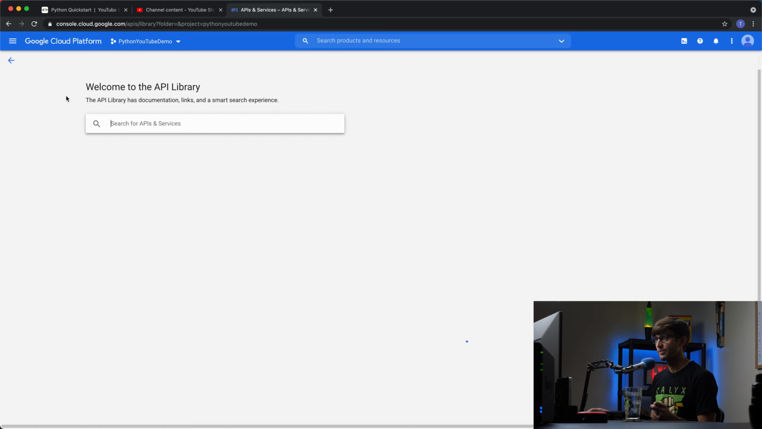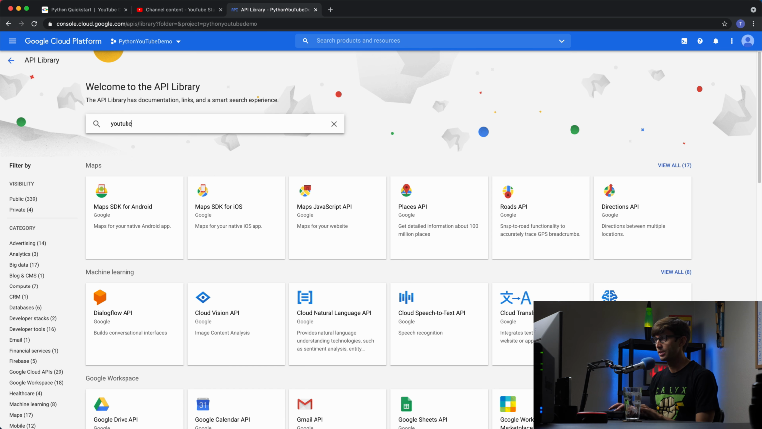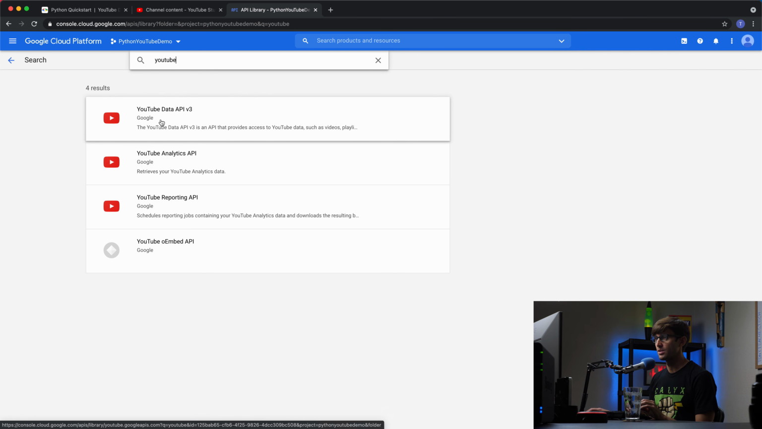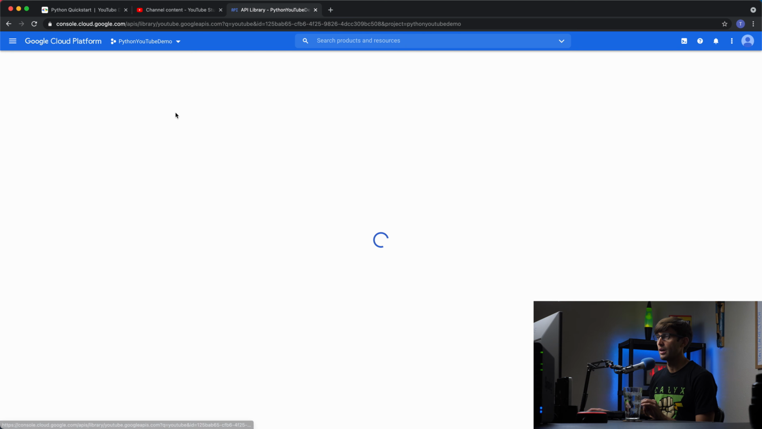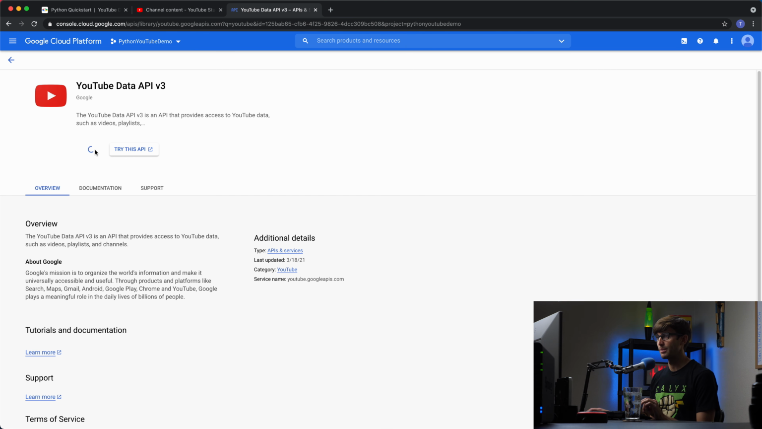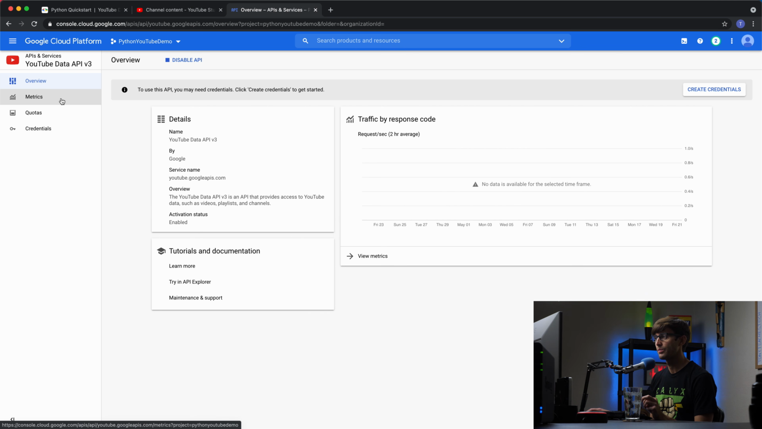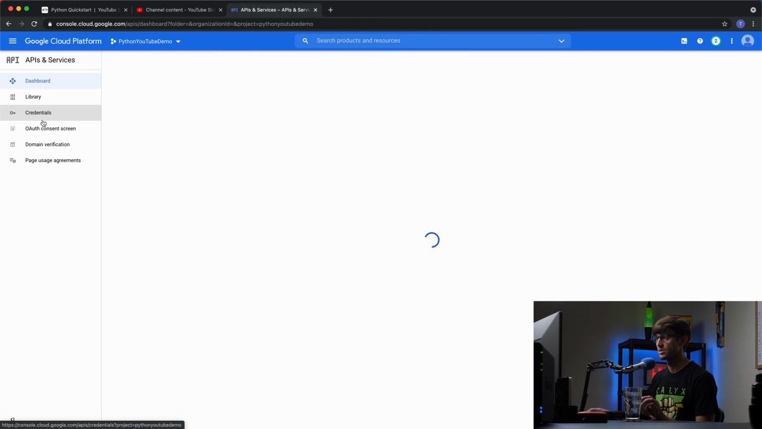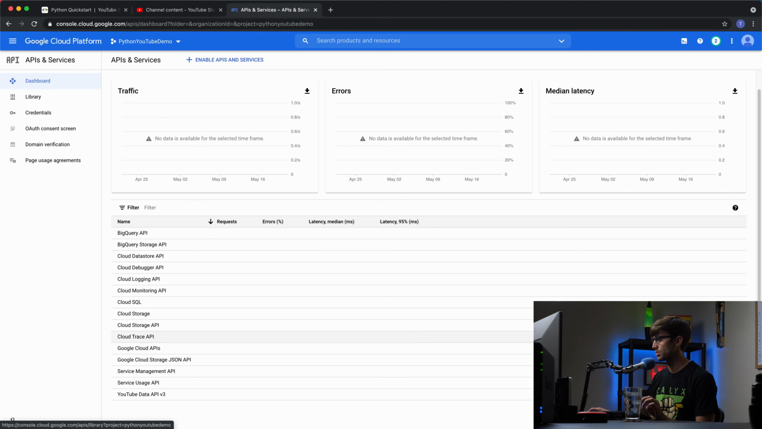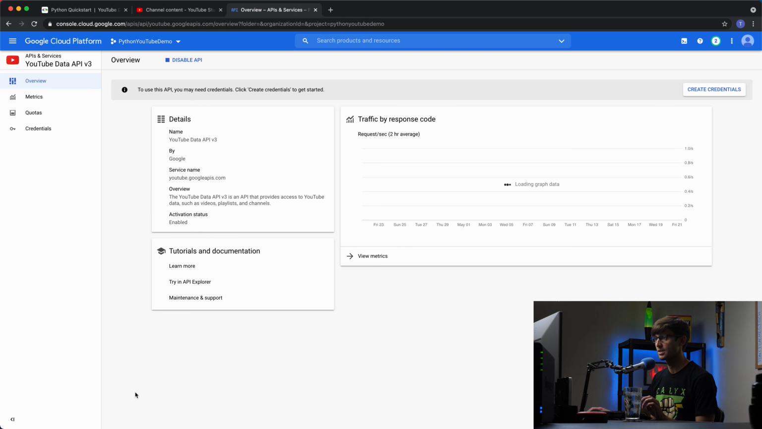If we go to the library, we'll search for YouTube, and we want to interact with the YouTube Data API version 3. Click on that, and we will enable that API for this project. That'll take a second or two to enable, and if we go back to the APIs and Services page, I think we'll see a green checkbox or something next to it. YouTube, here, the YouTube Data API version 3.